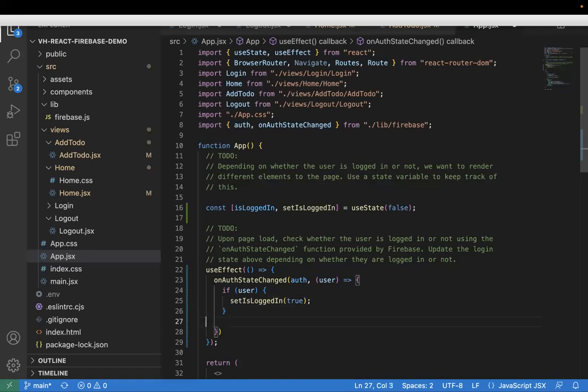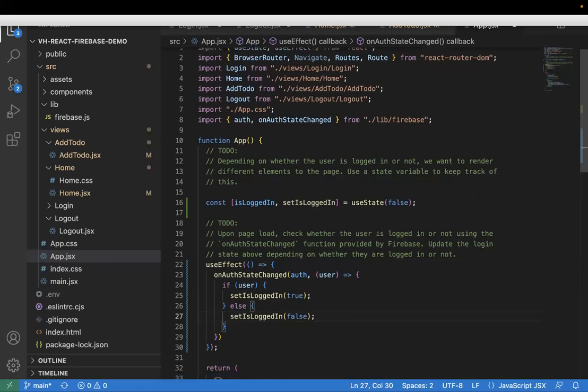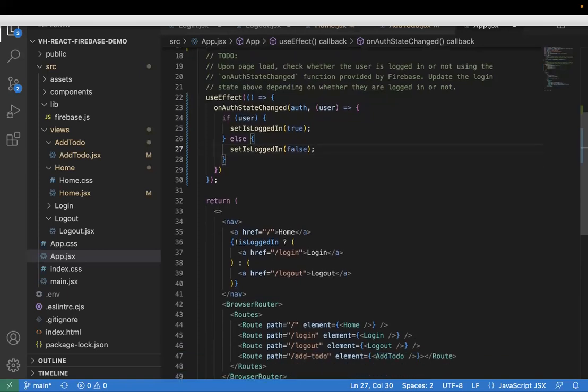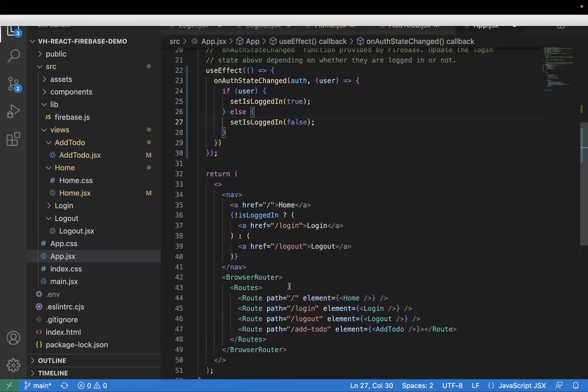Okay. And once we've done this, we have our conditional rendering down here. So we want to say if the user isn't logged in, as I explained before, we just display login. Otherwise, we display log out.